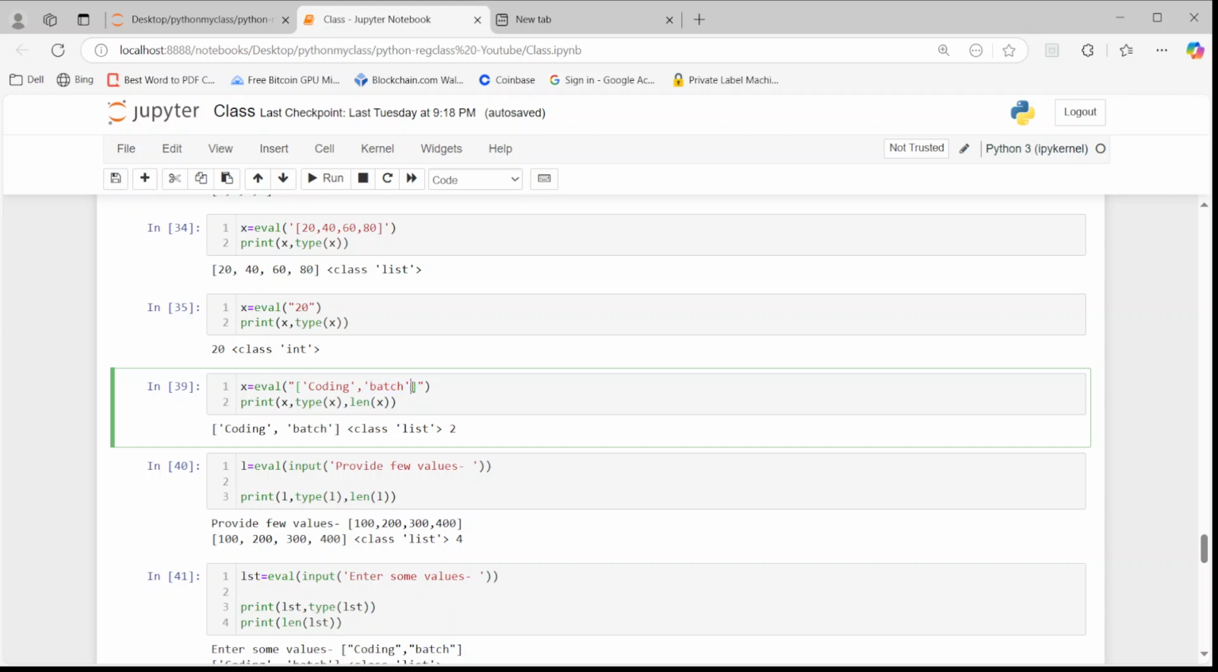So if I try to run this, here I have written print x comma type x, len of x. The value of x will be printed, which is this list. Inside this list you have got the string values, coding comma batch, and what kind of data type does it belong to? List. It is a list data type.